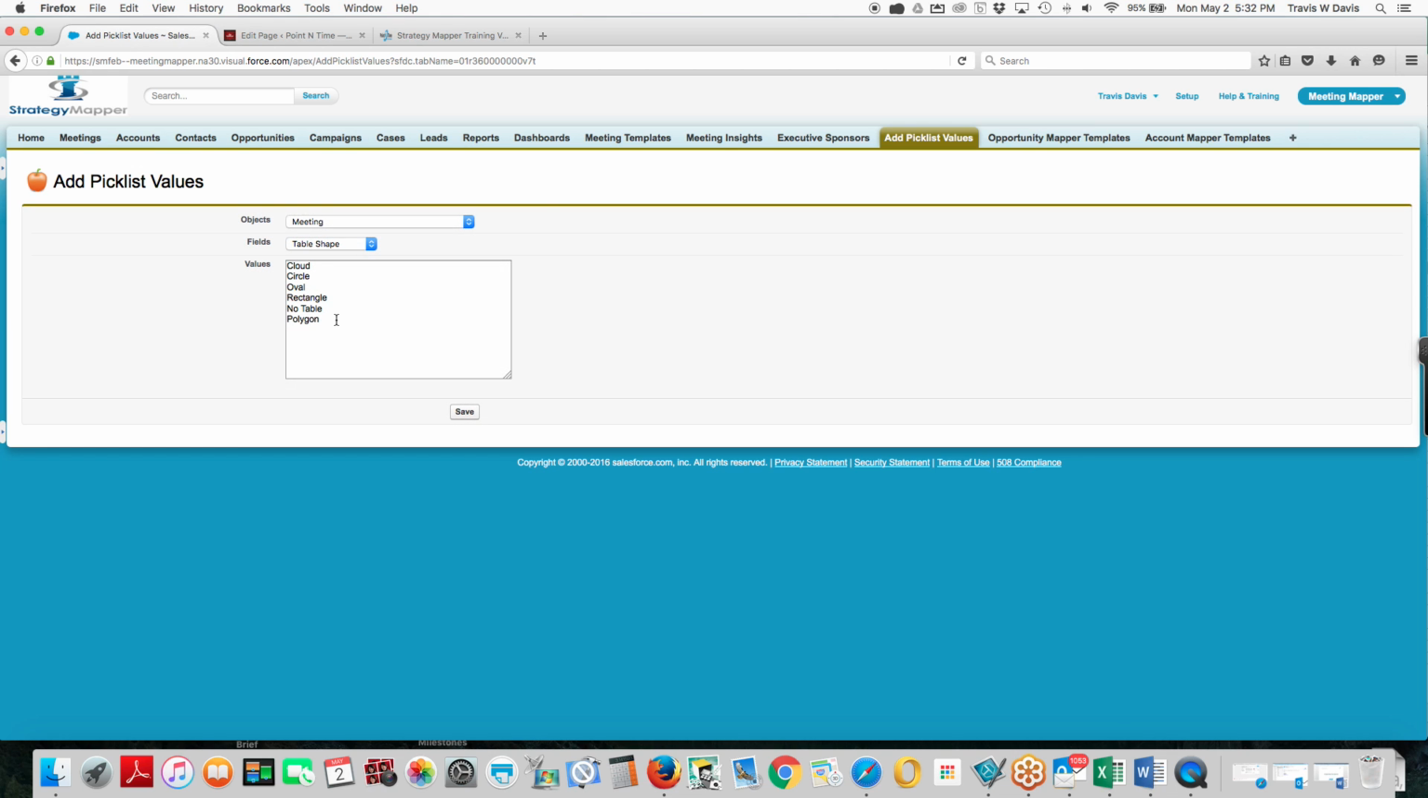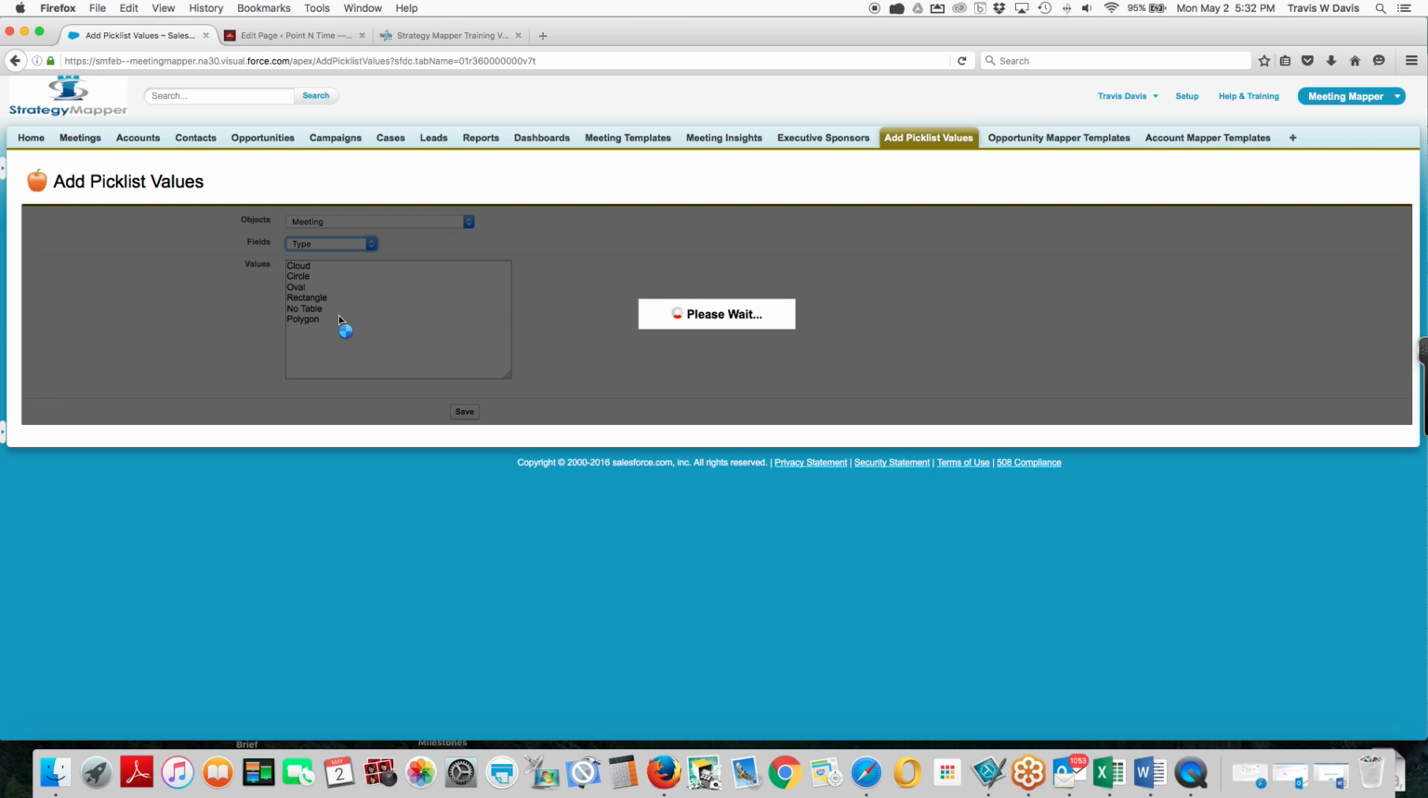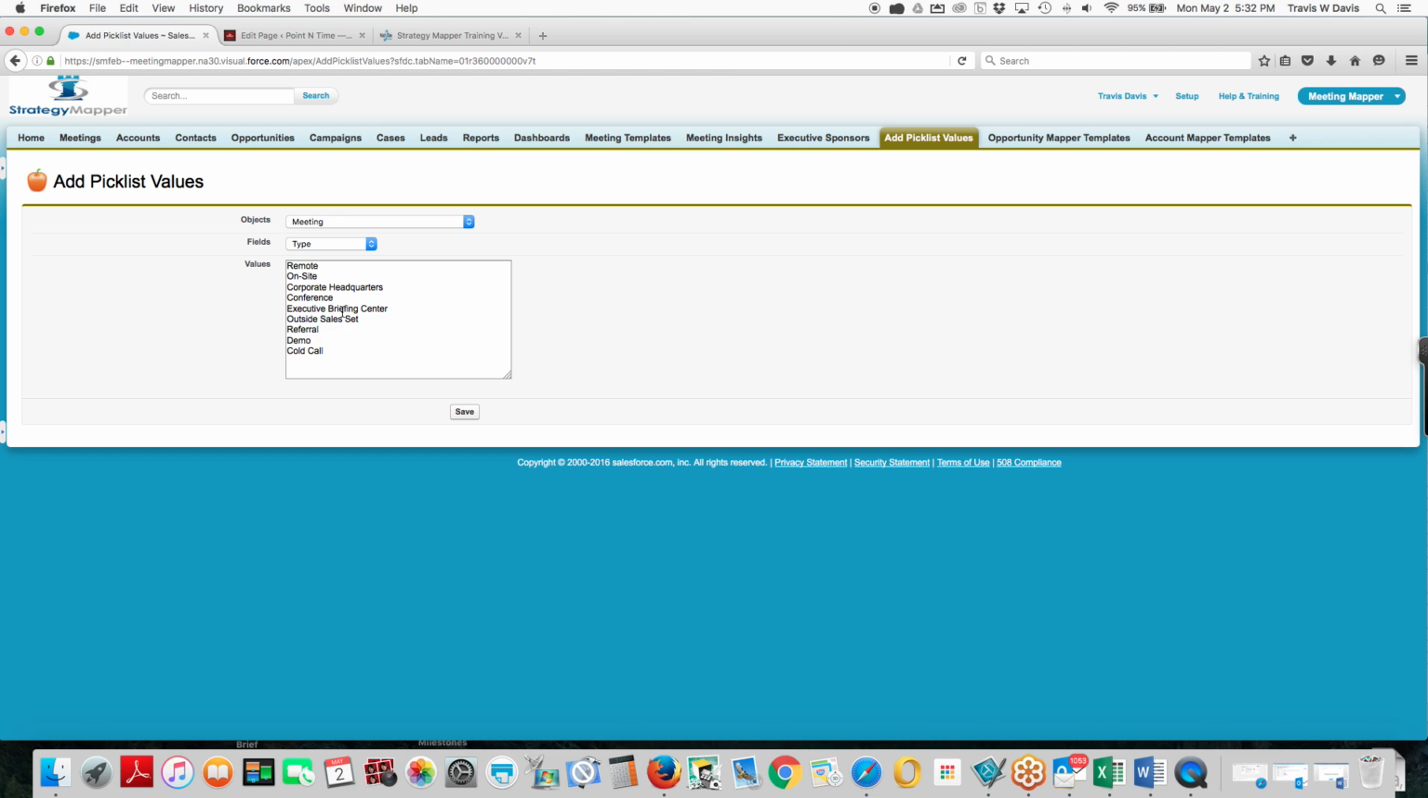Table shape, I would not recommend changing these. These correspond to different icons in Strategy Mapper. And type meeting. This is very good to be able to determine, are you having a lot of demos? Are you having a lot of on-site? So this really tries to assist you and sales management and executives to what type of meetings are you having with your customers and prospects. Object is for future use in Strategy Mapper, or if you would like to use it now, please contact pointintime.com and we can assist you in this and fully explain this particular object.